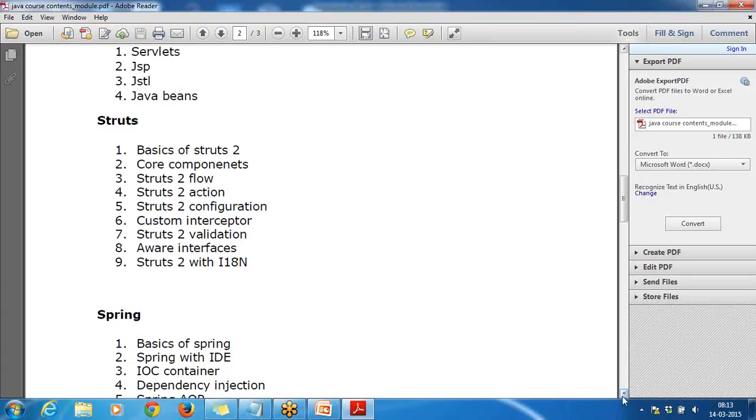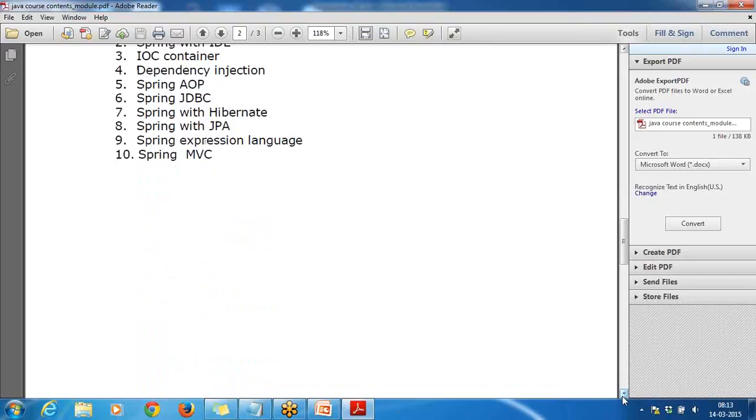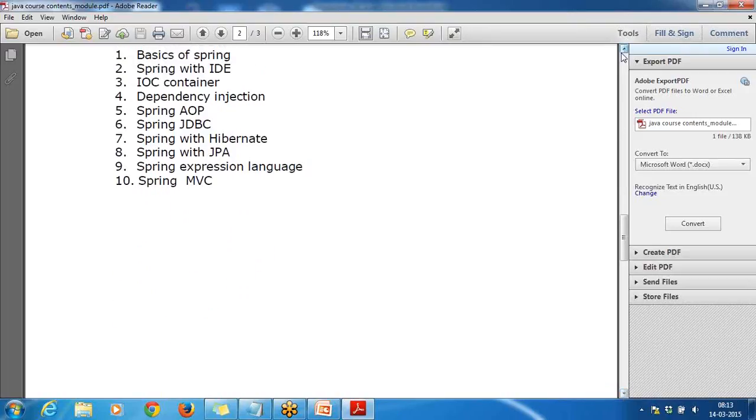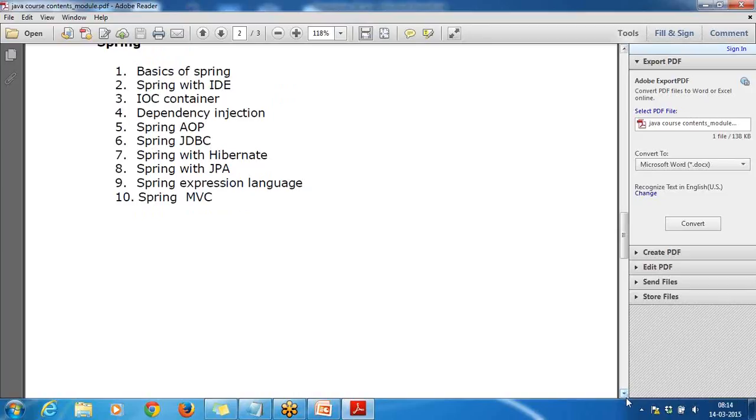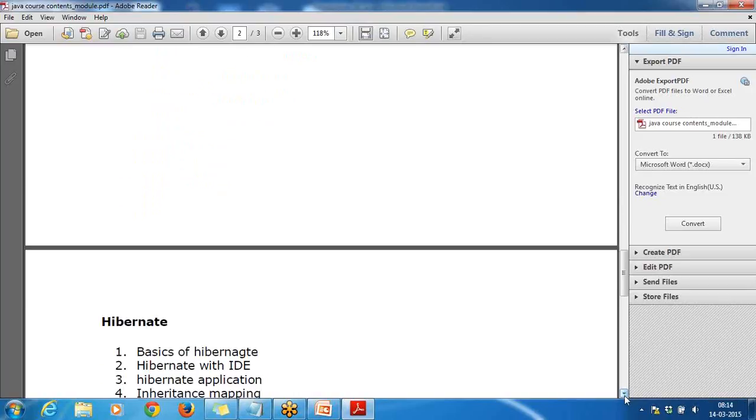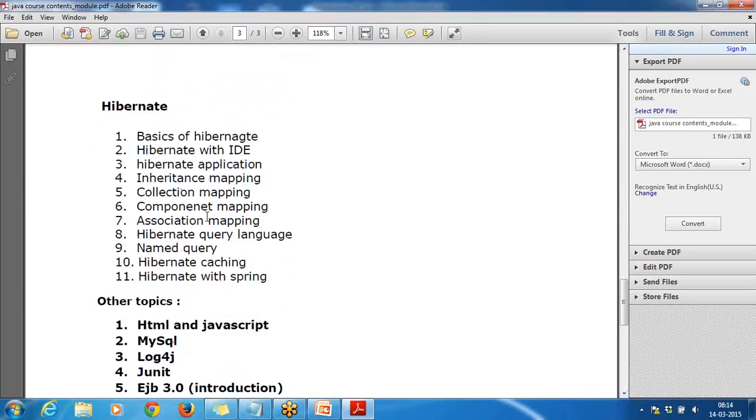After that we'll be doing Spring 3, and after Spring we'll be moving towards Hibernate. We'll be covering Hibernate as well. These are the 3 main frameworks which are actually very much in demand in the industry.